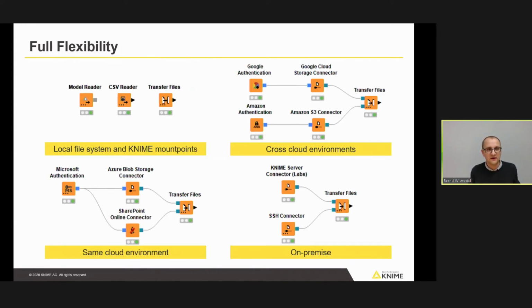And once you have it, you have the full flexibility. All these readers can be used on your local file system. You can also do file handling with all your local files. You can do things on a remote system in the same cloud environment. For instance, the SharePoint connector we mentioned already. So you can move files from SharePoint into a particular place on Azure Blob Storage. You can move files between different cloud environments, for instance, here from Google into Amazon S3, or you can also connect to on-premise systems, SSH, HTTP, FTP, a KNIME server, etc.